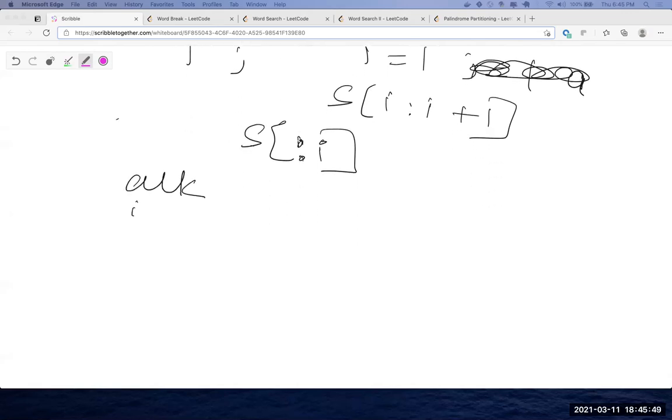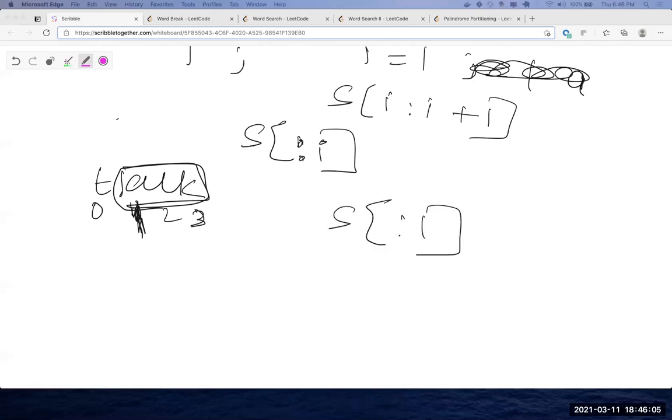What is this? This is index 0, this is 1, this is 2, this is 3. You're recursing on this one, so i is going to start from 1. So S colon i, what is it going to give you? It's going to give you only T. And then the next word will be S from i colon, that's all.